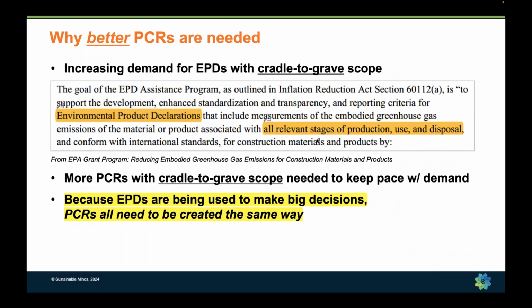To create EPDs that actually are comparable and can be used to meet the thresholds that will be set in legislation and in procurement programs, the demand for cradle to grave reporting is becoming increasingly important. With that demand for better cradle to grave reporting comes along with the need to create better PCRs to be able to get those better EPDs. So because EPDs are being used to make big decisions, PCRs all need to be created the same way.